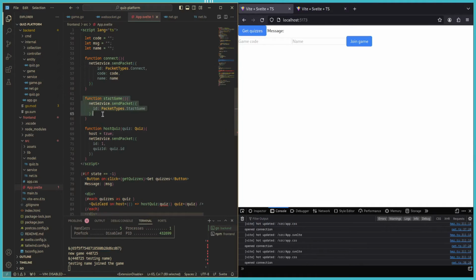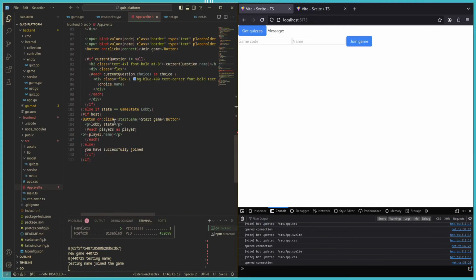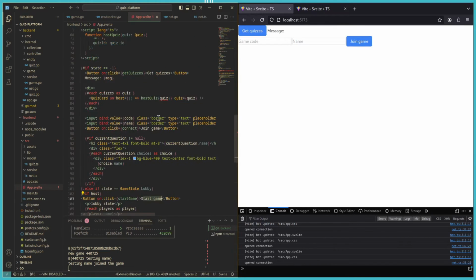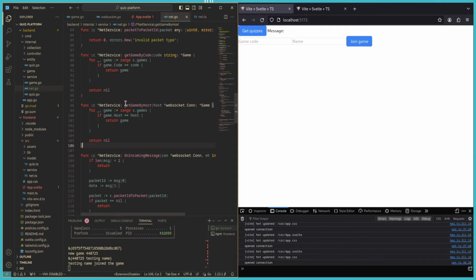Then I'm going to create a function called start game where we just send that packet, and a nice little button, start game, that we will show in the lobby state. So for this, I'm going to define a new function here called getGameByHost, where we pass in a host pointer to that connection. So we want to find a game in our games slice where the host is matching.